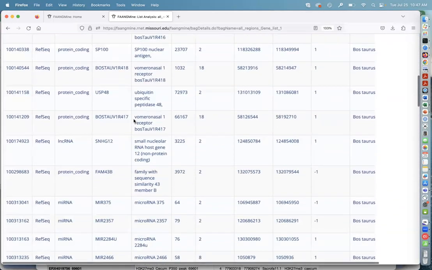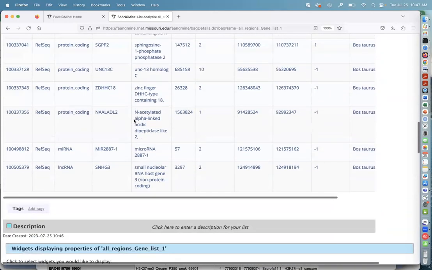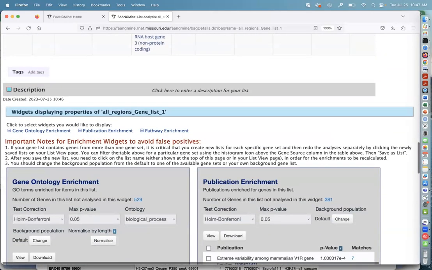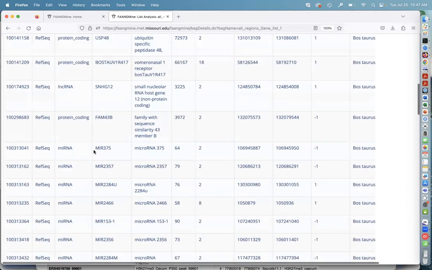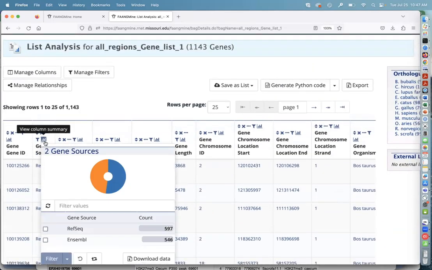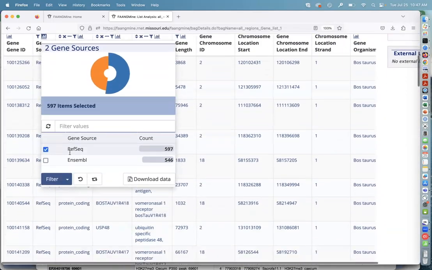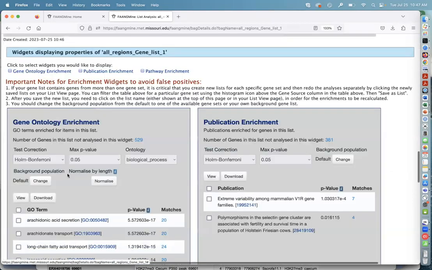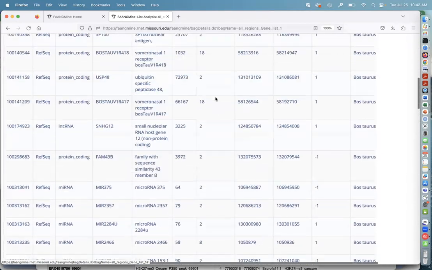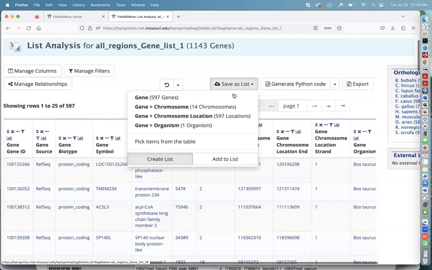And so I want to just scroll down below this table. There's actually information here that you should always read to remember to do that. And that reminds you to separate your gene sets. And so here we'll do similar to what we did before, where first we'll filter for one gene set. We'll save the list.